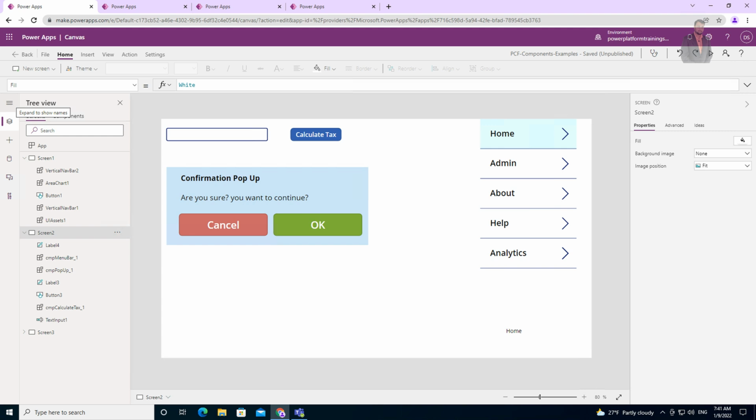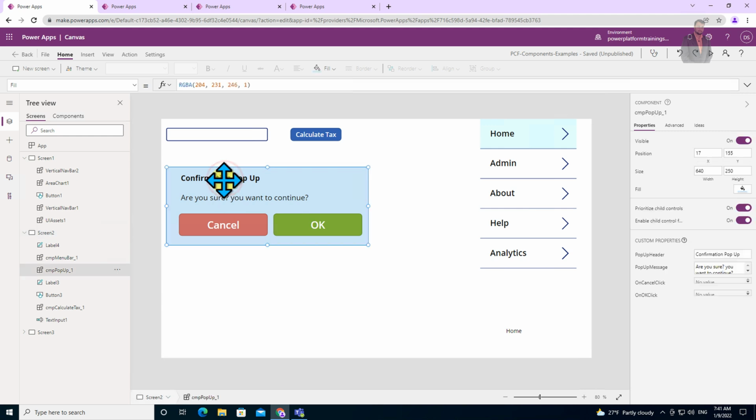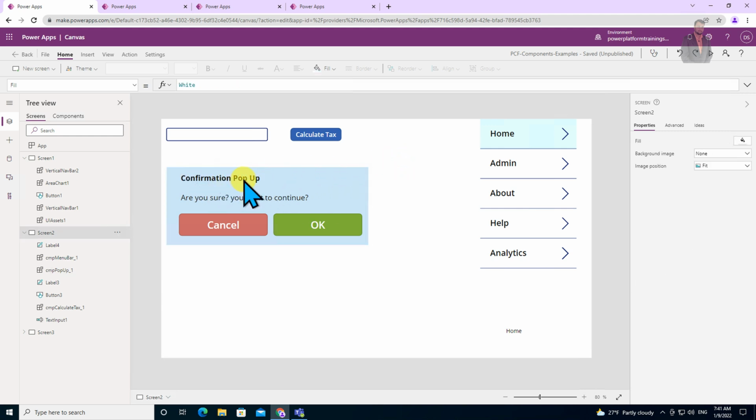Let's say, for example, you are building a Power Apps app and you want to build this kind of pop-up. Now, how do you create a pop-up with the traditional approach? To create the pop-up, basically you take this type of rectangle and after that you take some label controls and some button controls. So one rectangle, two labels and two buttons are used to build one pop-up.